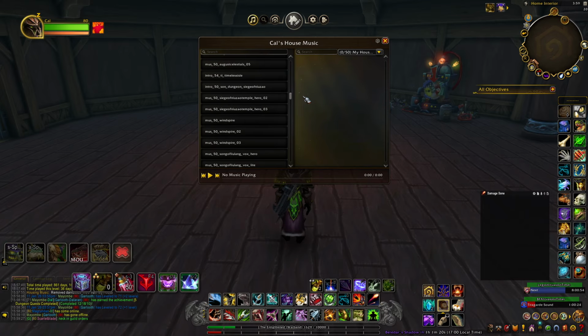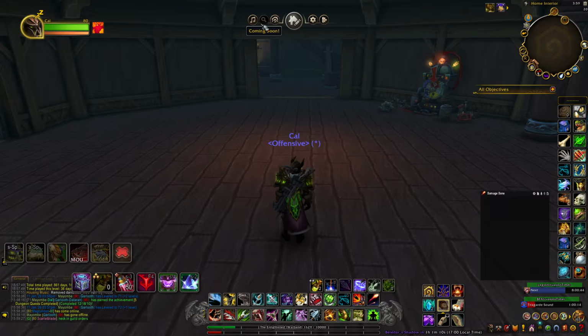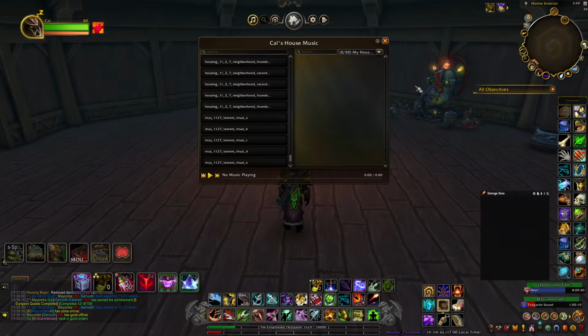I'm sure all it does is read your sound or music files in your World of Warcraft folder, however that works. But alternatively, the add-on adds this nifty button up here titled Housing Music, and you can set a music playlist to your house. So the music you're hearing right now, I'll shut up for a second.